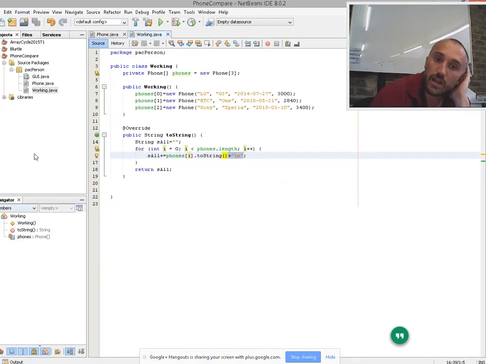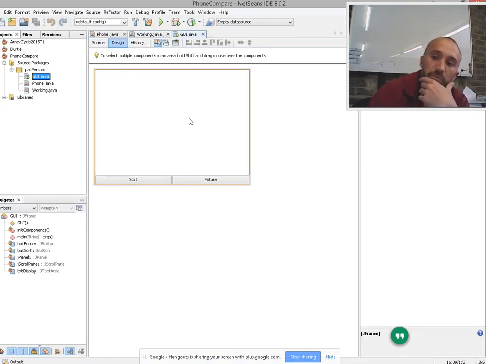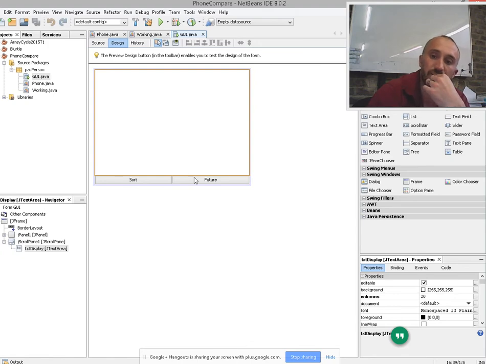Okay, so I created the GUI class for you. You didn't have to create this. It's already there. So it's easy enough to create. You'll see there's a sort button and a future button. This text field is called txt display. You can see that in your navigator on the bottom right. I am recording the cursor this time, so you should be able to see that text field there. It's been named as txt display.